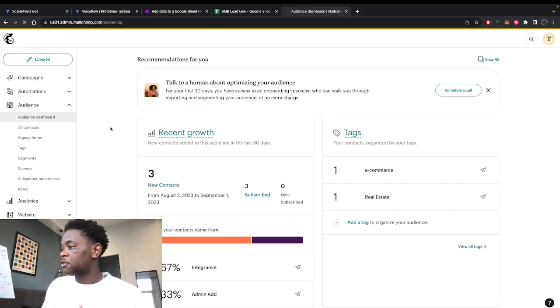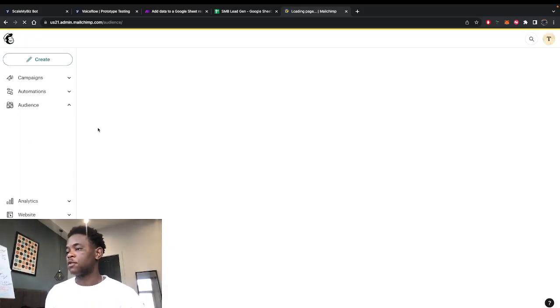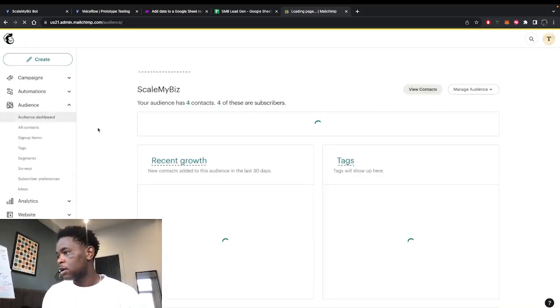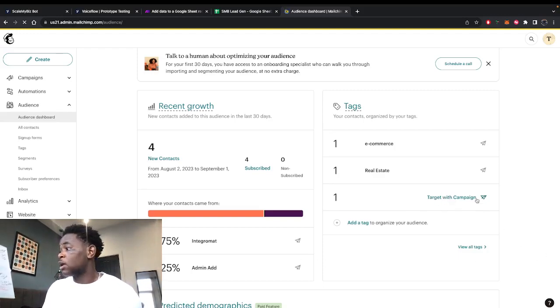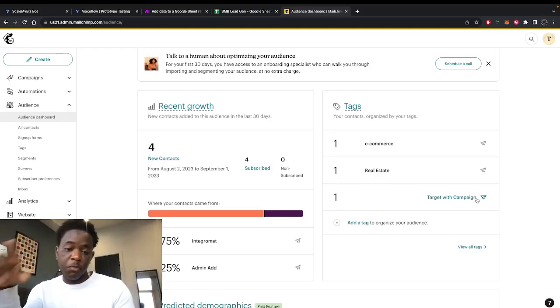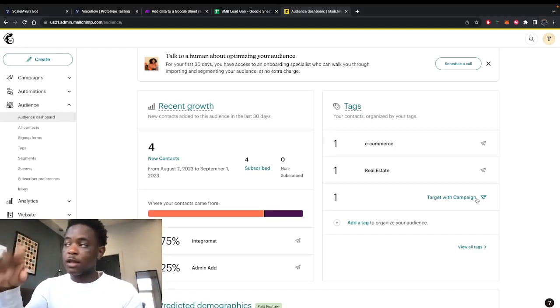And if we refresh this page, now we should be able to see a new subscriber with a tag that says, there we go, it's gone up to 4, fantastic. And now we can see marketing agency now has its own tag, and we can target them with a specific campaign based on the tags that they put in, which is the type of business they have.